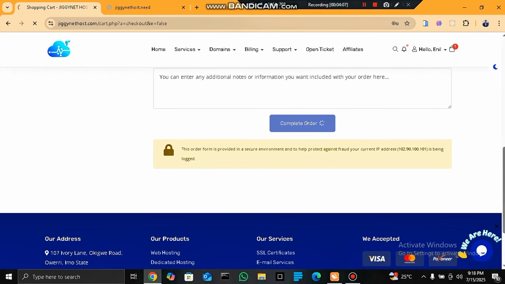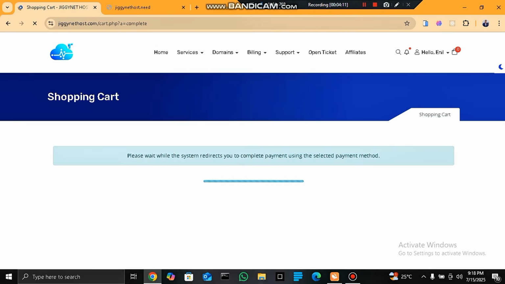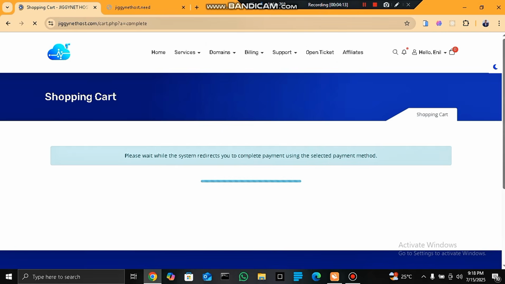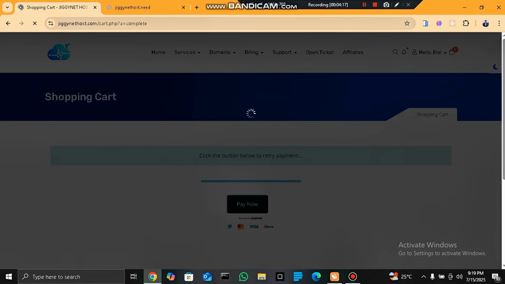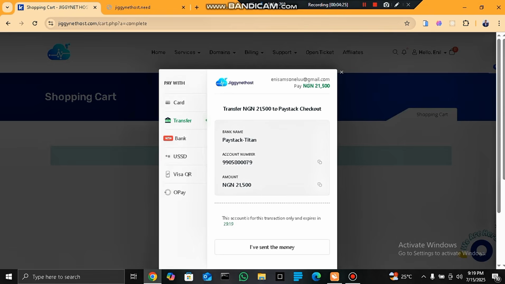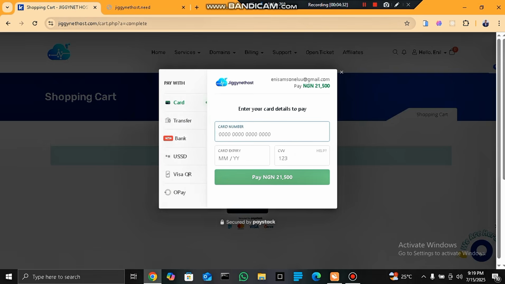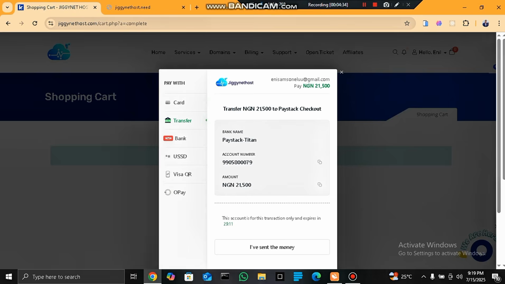When you click on complete order, it will take you to the Paystack payment page. As you can see here, it's still loading. All you have to do is just allow it to load, and after loading, you make your payment, and that's it. There are many options here when you want to pay with Paystack. Either you pay with your card, or you pay with transfer, or you use bank.